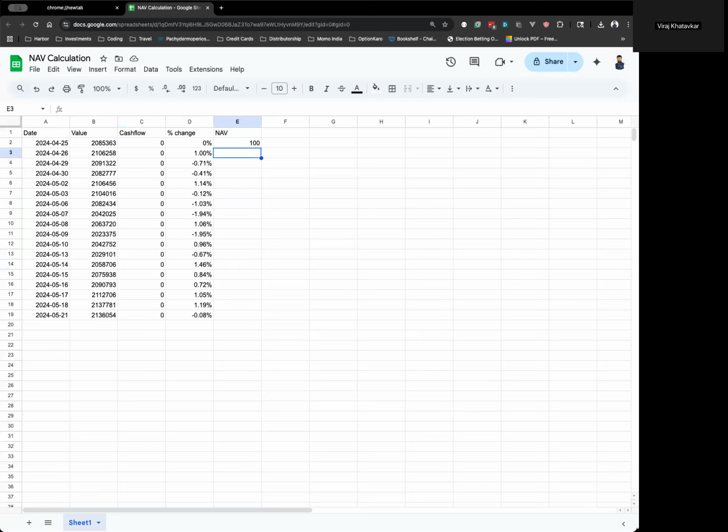And for NAV now, NAV is basically applying the percentage change to the previous day's NAV. So the formula here is also very simple. It is basically D3, so whatever is the percentage change today, into E2, so whatever was yesterday's NAV, plus E2. Basically, percentage change into yesterday's NAV plus yesterday's NAV will give you today's NAV.